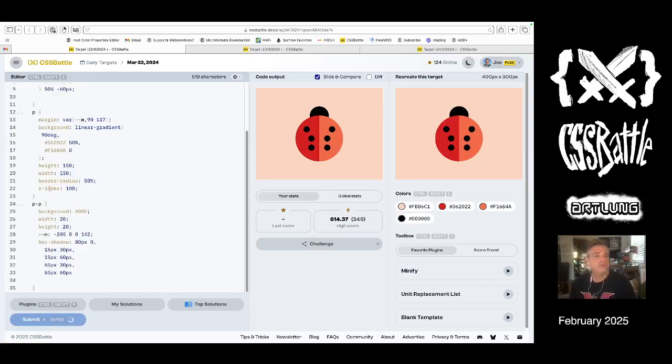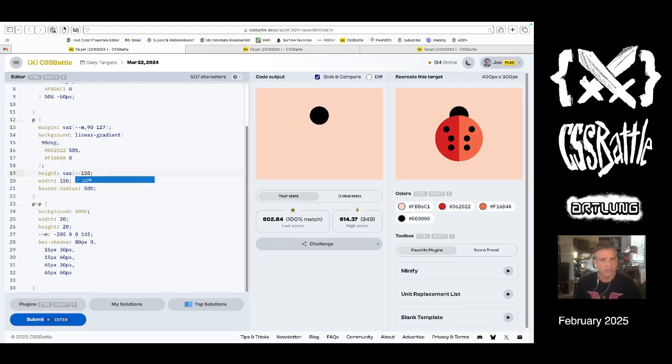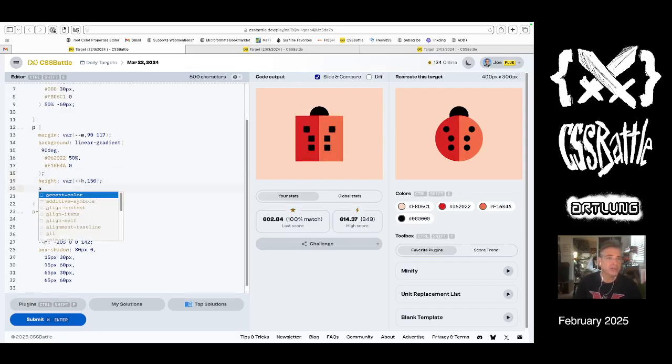What can we remove? Well, we don't need that z-index, do we? No, we sure don't. We can variabilize height and width, var. Height, let's say height of 150. And can we do an aspect ratio? Let's do aspect ratio 1. And then we can remove width from the dots, and it still works. Height, we can make --h.